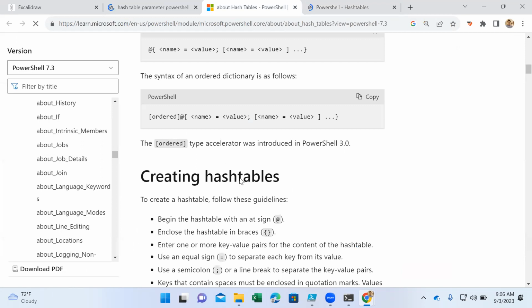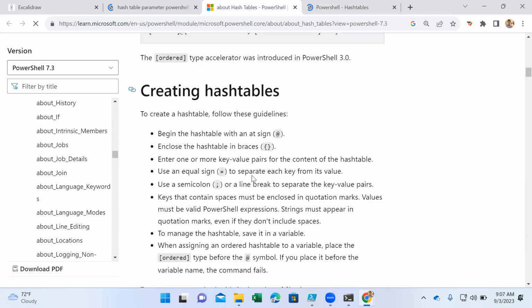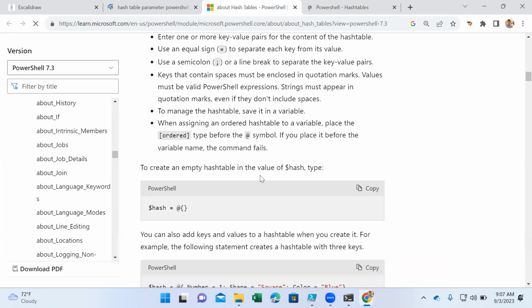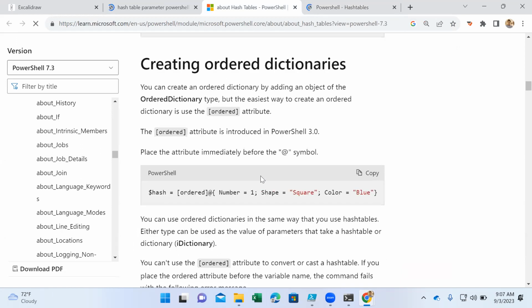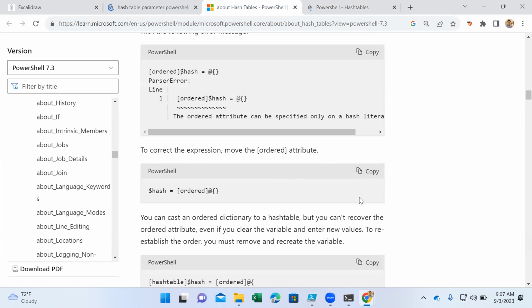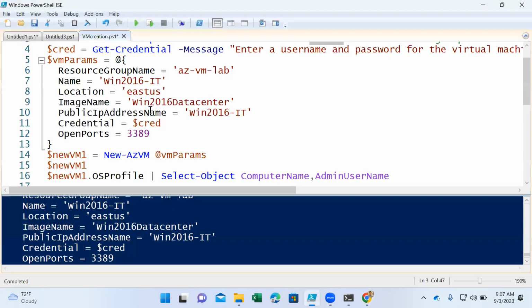The name and order, that you can create the hash table. Yeah, that part is clear. I think I got it. This makes sense, right? We are creating a hash with the name order, and inside that we have a bunch of things. So similarly, that VM params is a hash table name. So somewhere you should have that resource group name, location. Yes, absolutely. Oh, I got it.